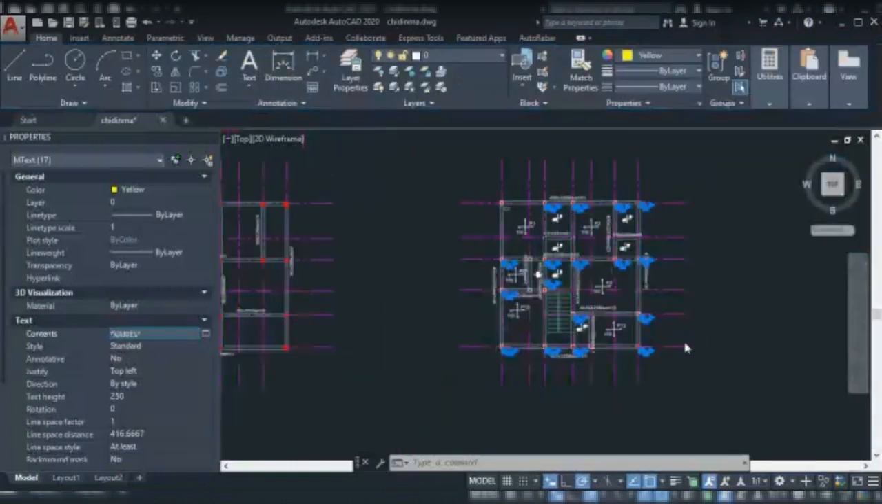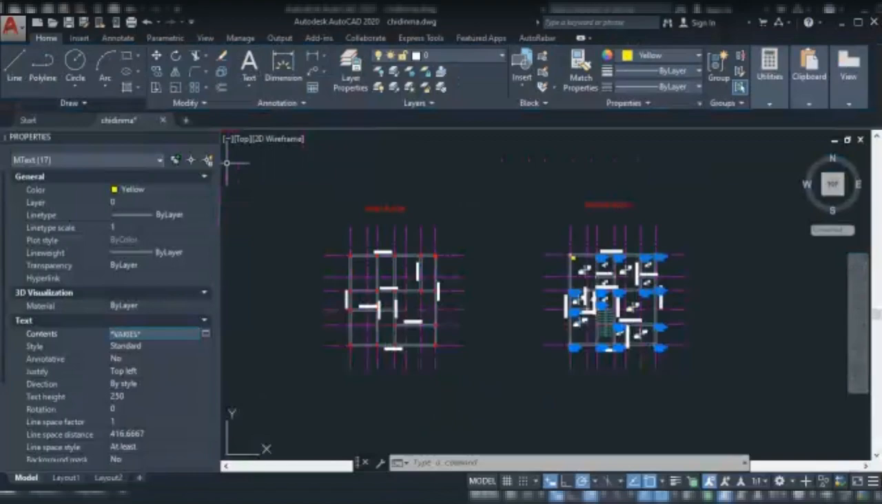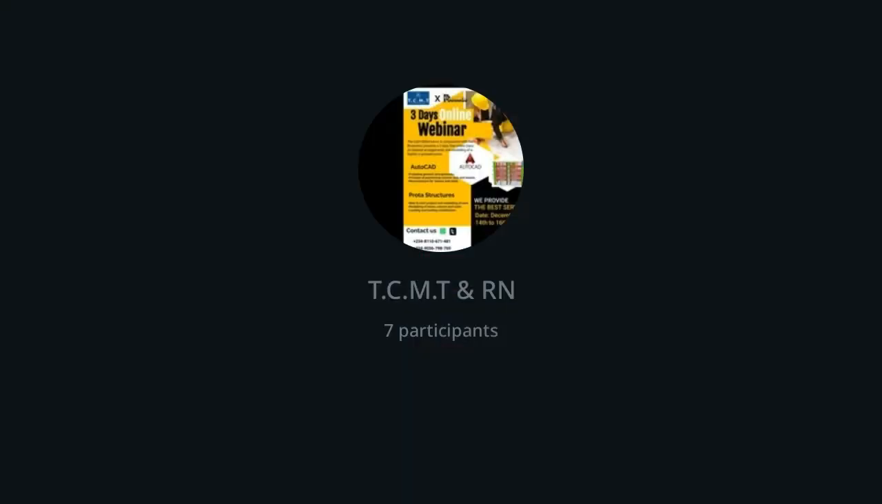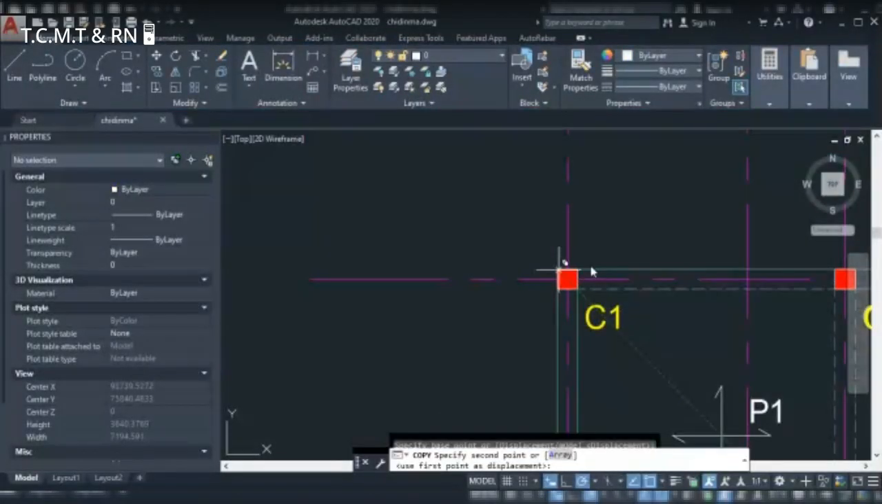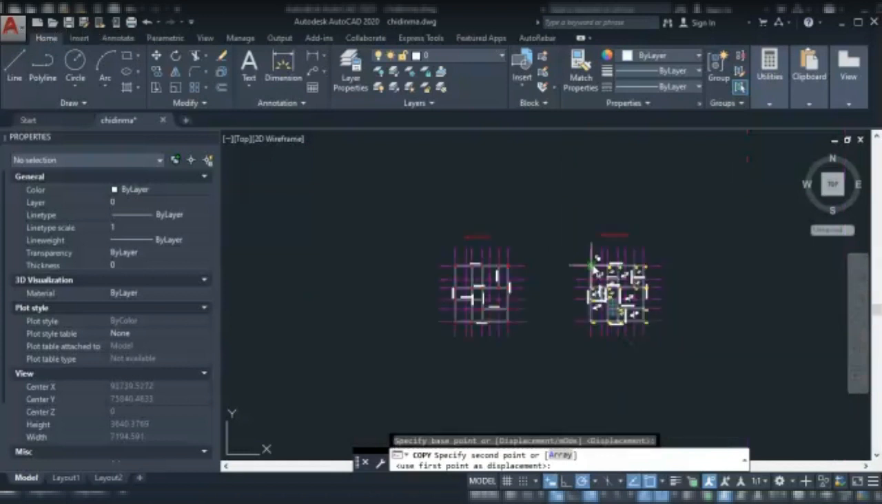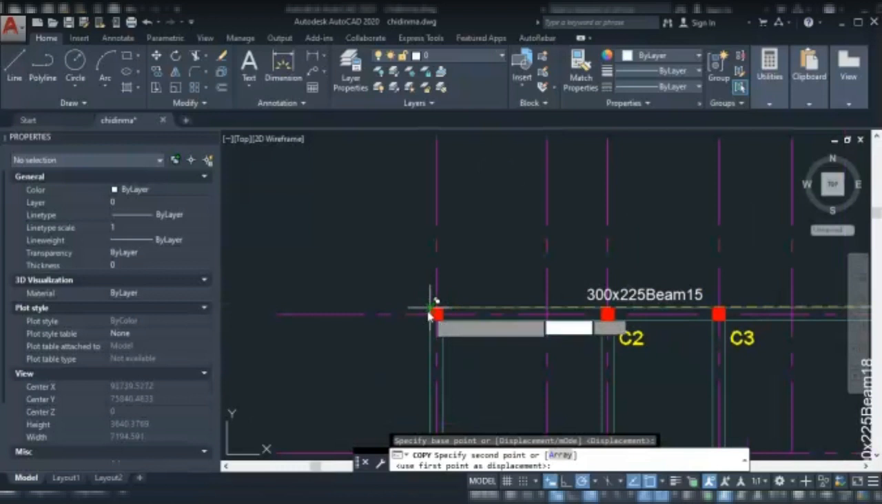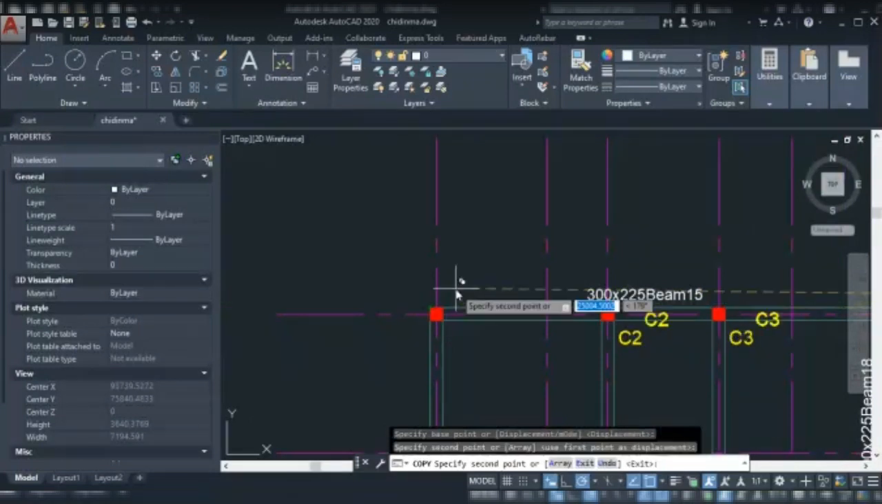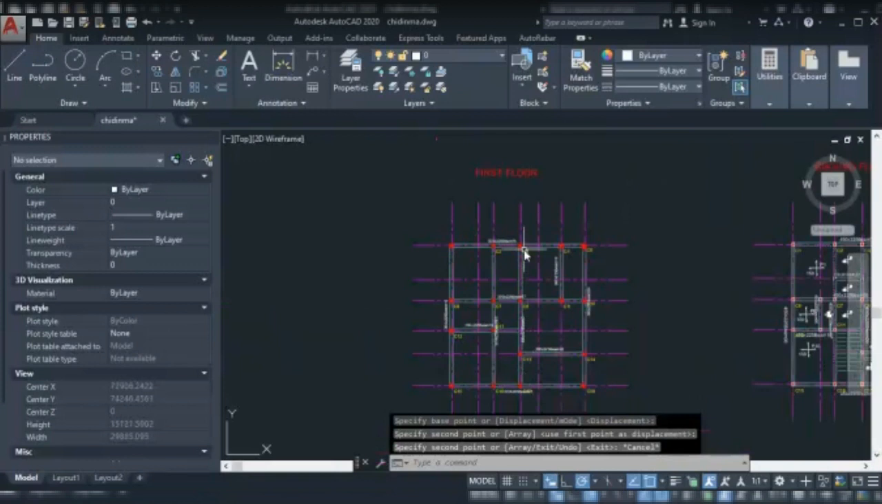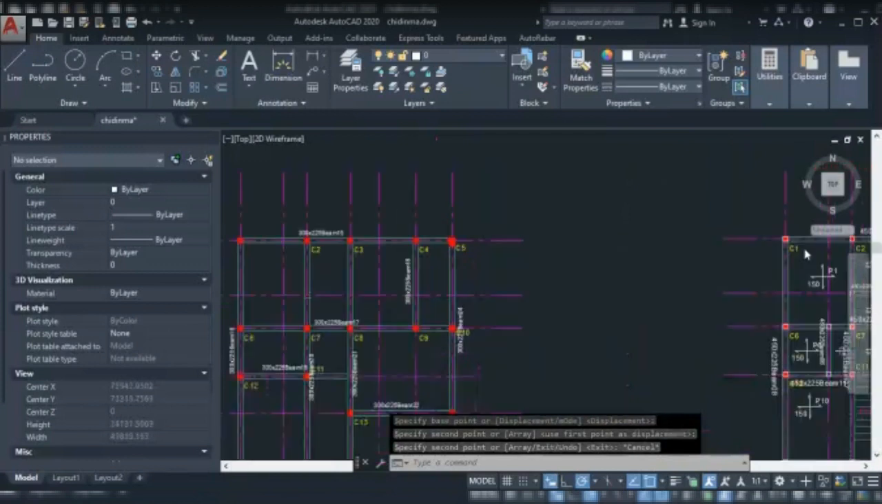So we copy to the roof general arrangement. Okay, let's copy this one.